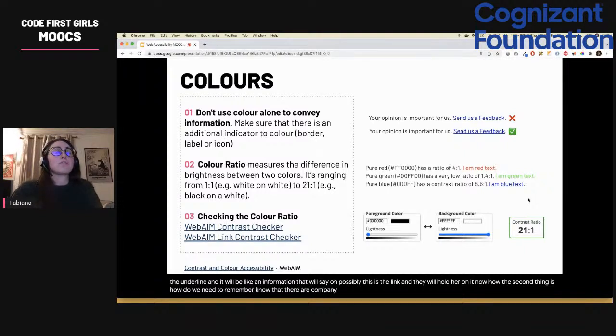Now, the second thing is we need to remember and know that there are combinations of colors that together are not working right. So let's take a dumb example. If we use white text on white background, well, no contrast, it's impossible to read it. So the contrast is not there. Now, that was, of course, a stupid example, but we need to be aware that there are other colors that for people with low vision or color blind give the same result as white on white.